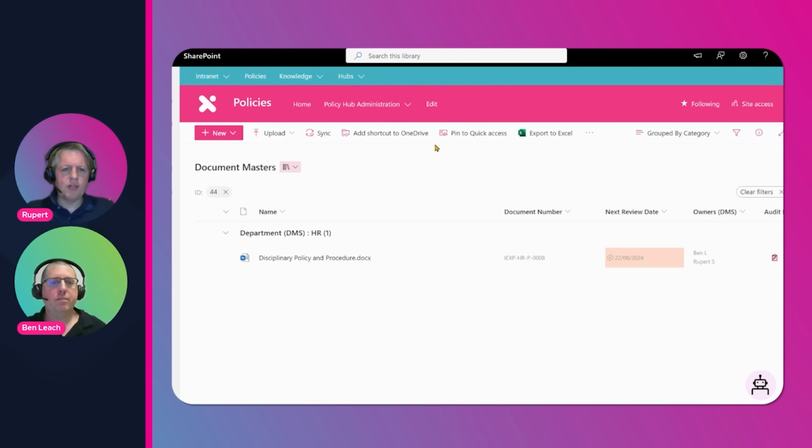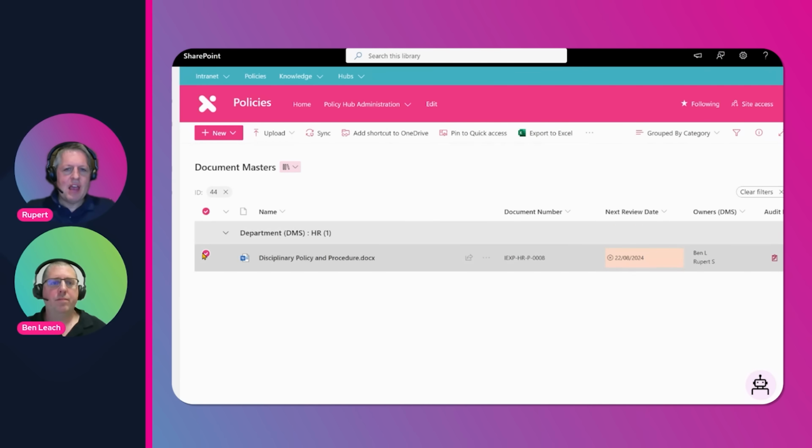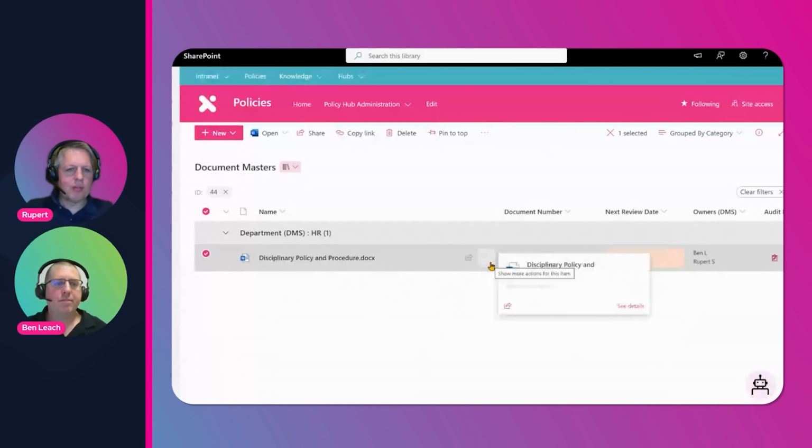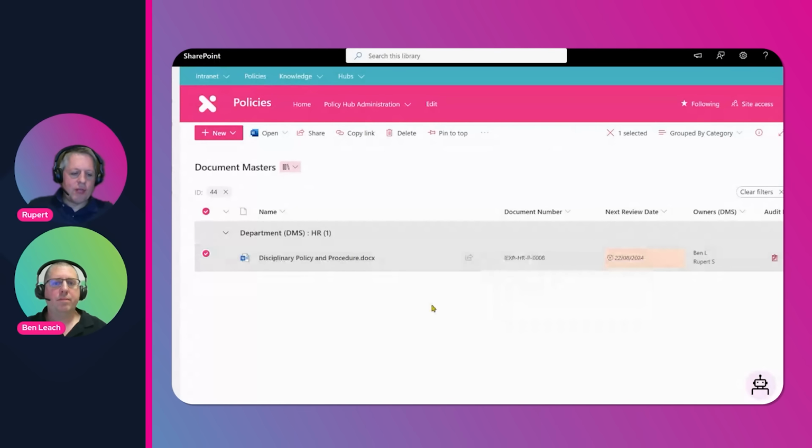Okay, so that's interesting. That takes me straight to that document, so I can look at the review date and open it, and if it's good to go, I can click on it and start that approval process. Exactly. So I think that covers the review process, Ben.